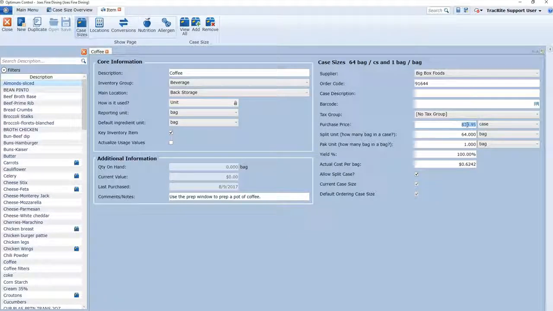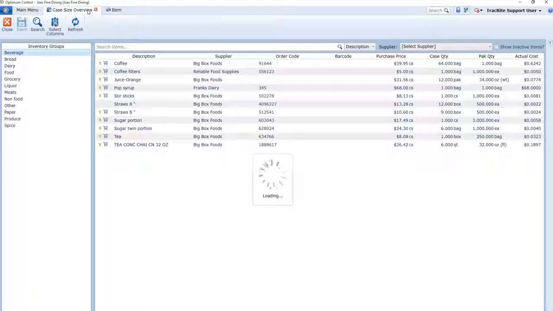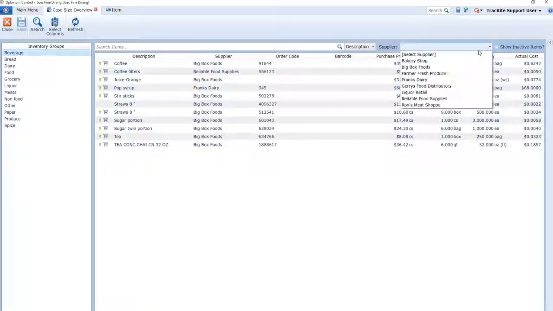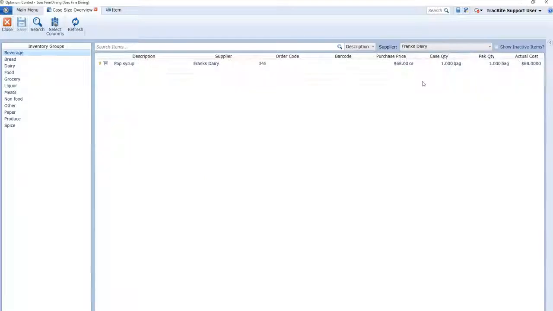the purchase price. The other thing you could do in here is sort by supplier, so you can actually see what items you buy from which supplier. So it's a great tool to organize your database and just get a glimpse of what's in there.